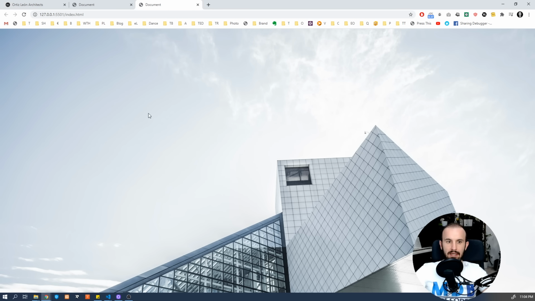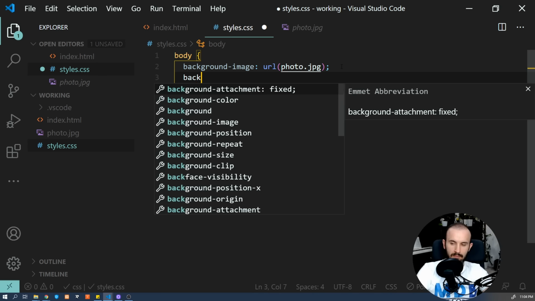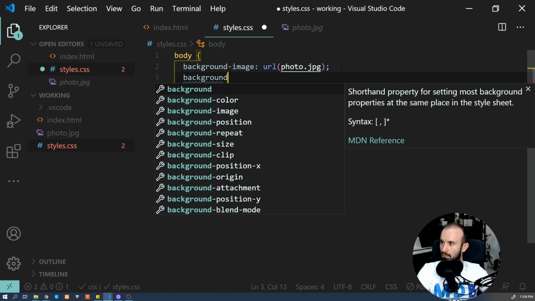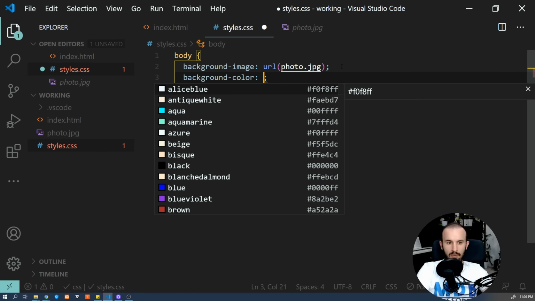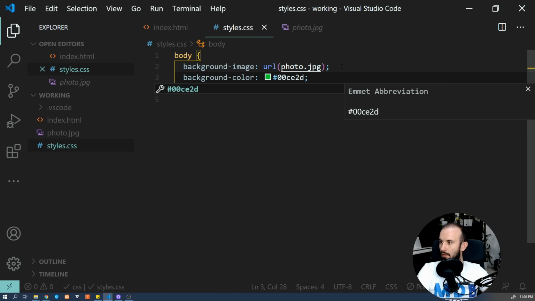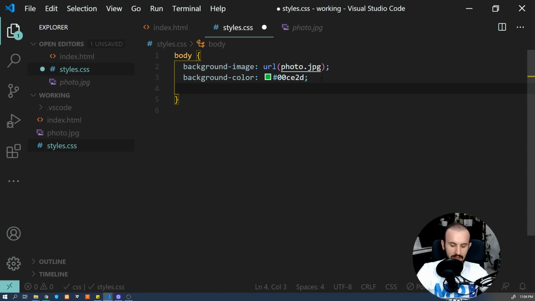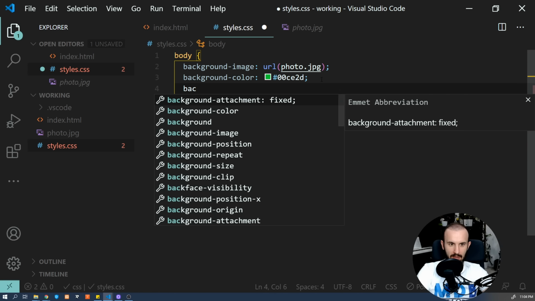Now let's add some background color to it. I'm gonna use a green one. Okay, now if we check our page, nothing happens because image overrides our color. But let's see what's gonna happen if we're gonna add a blend mode.